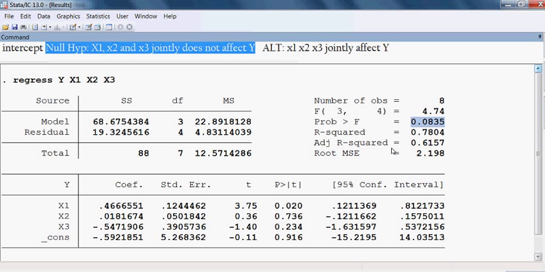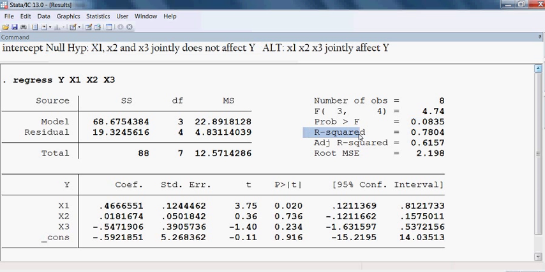Okay, then we can talk about r square. What is the value of r square? Okay, here r square value is 78.04%, right?